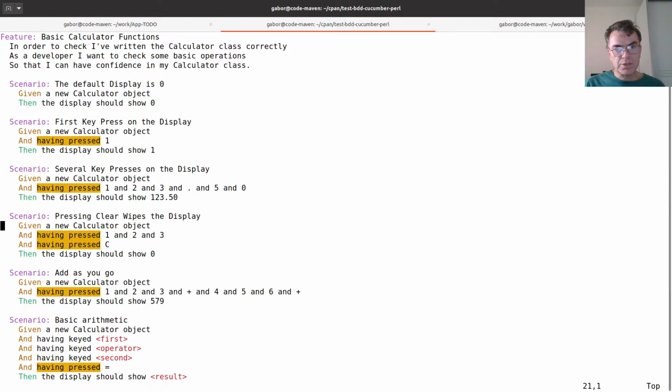Okay, so what do we have here? Given a new calculator object again, and pressing, there we saw this one. Add as you go. Given a new calculator object, and having pressed 1 and 2 and 3 and so on and plus, and the plus here at the end, this display should show 5, 7, 9. Someone needs to do this calculation. 1, 2, 3 plus 4, 5, 6. That would be 9, and that would be 7, and that would be 5. So this is the right calculation. We need a mathematician here for this.